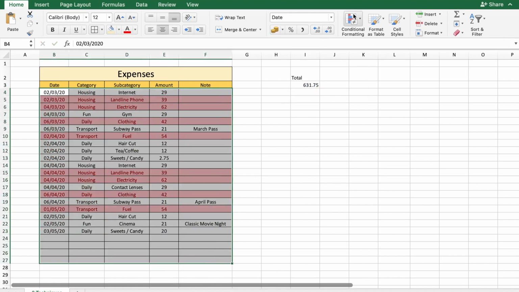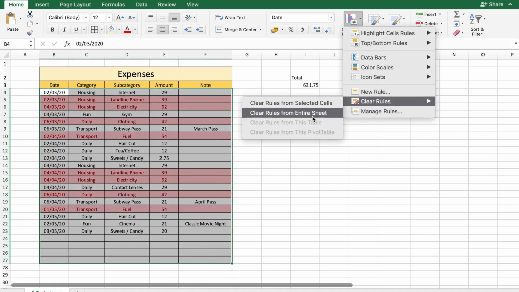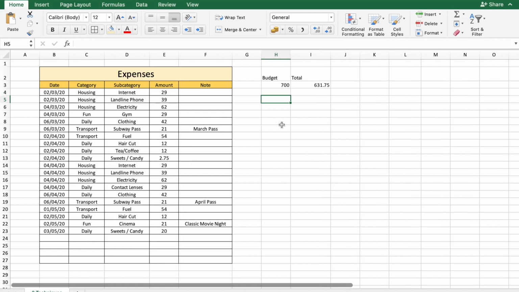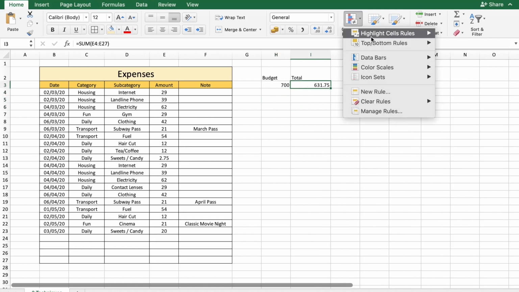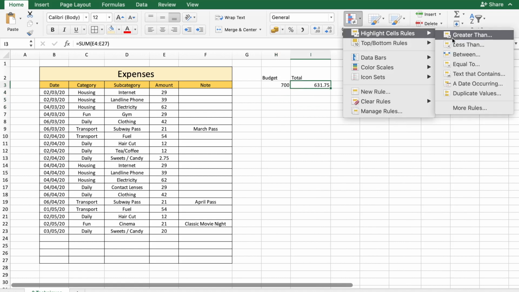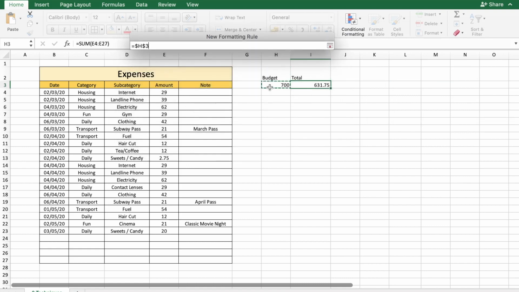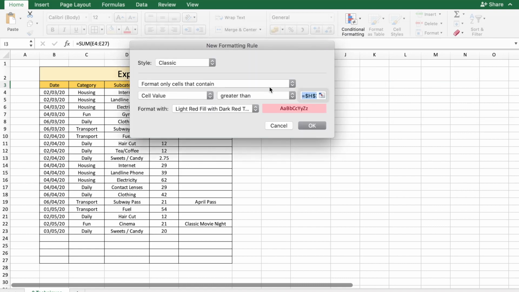Let me just remove the conditional formatting. And let's say that you have a budget for expenses. I'm just going to keep it at 700 to begin with. Let's say that you wanted to do some conditional formatting based on our budget. So how would you do it? You would select the cell I3 and do conditional formatting, say greater than the budget cell, say enter.